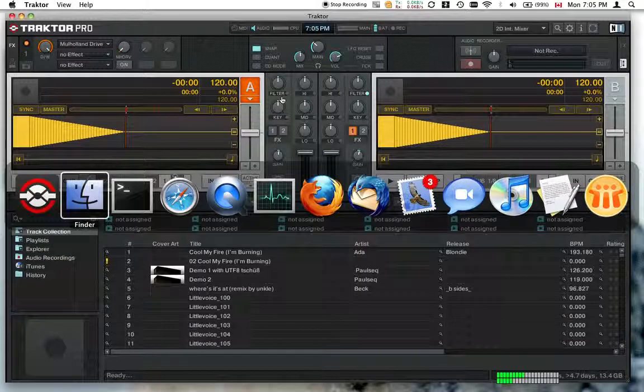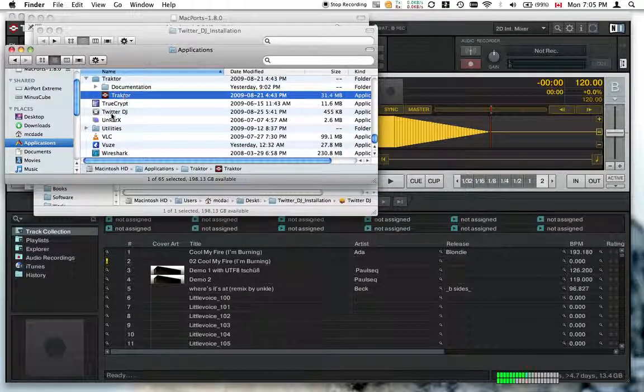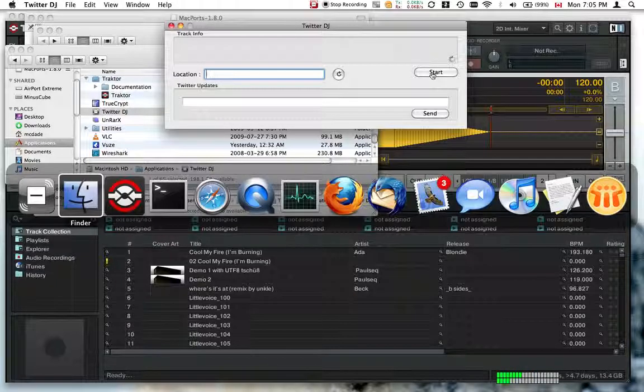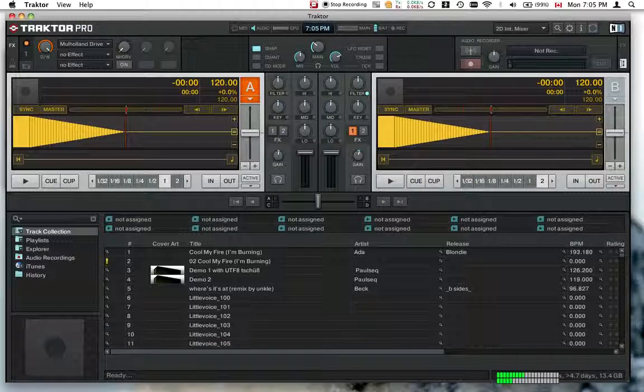So at this point, we're going to start up our Twitter DJ application as well. If you have a location that's defined in here, it will send the update when you hit the start button. If there's nothing defined in the location, then the first track is the first thing that gets sent to Twitter. So at this point, we're going to come back to Tractor, and we're going to start the audio recorder, being the streaming section.